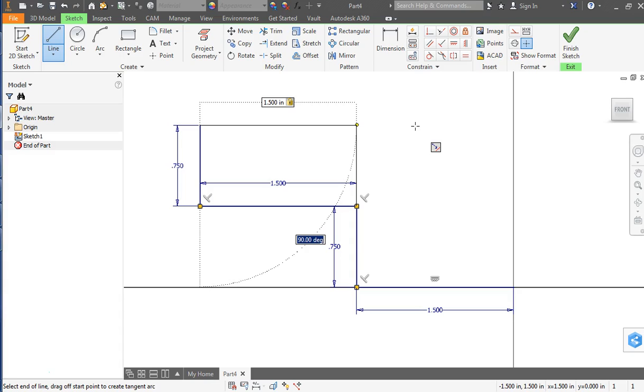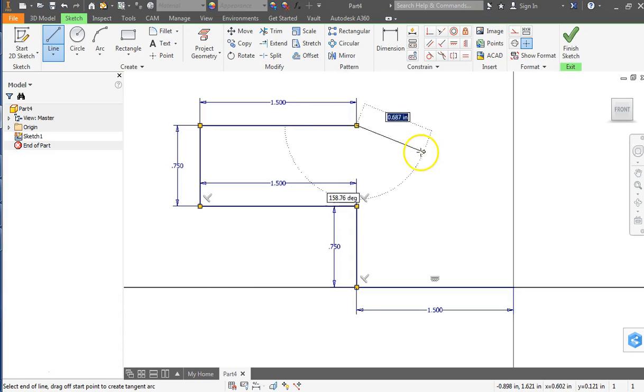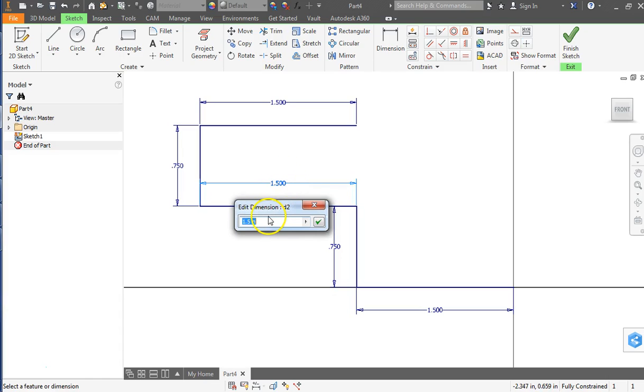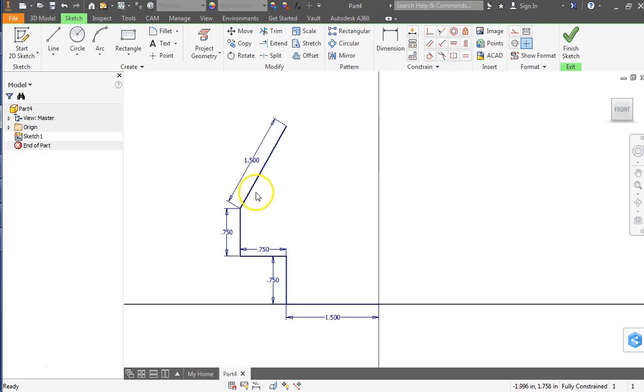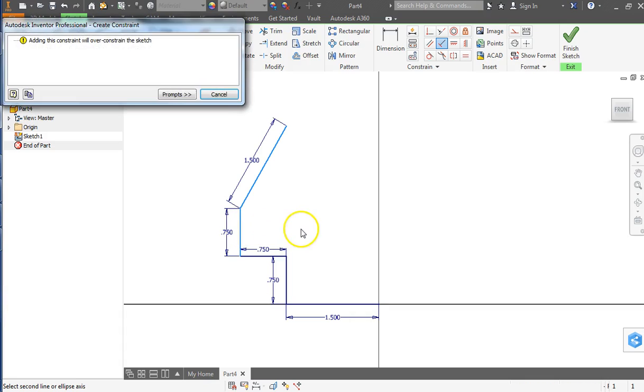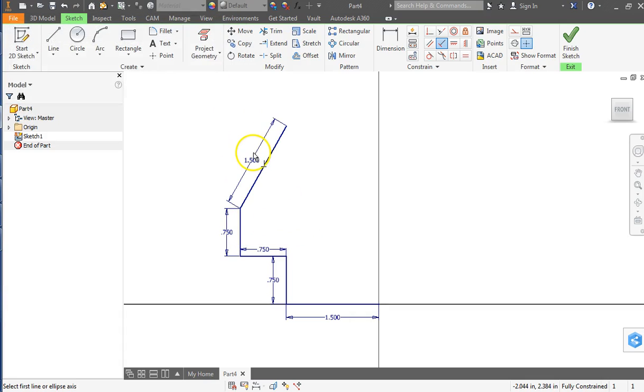Oh, I did make a mistake, didn't I? Okay, so I'm going to hit Escape to turn the line tool off, and I'm going to fix this dimension right here. I'm going to double click on it and change it to 0.75. And then that for some reason it's not staying perpendicular. All right, let's see, use a perpendicular tool. No, there's something. Let's see, F8, what's going on?